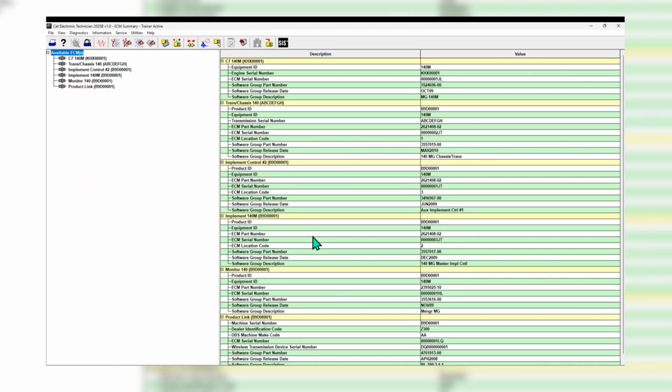The software group part number can be found here, when that software was released, and then the description of that software group. So we can see the software group description here is motor grader 140M. This is software for a 140M. This is the part number, and this is the release date. As we continue down the line here, we've got configuration tools.